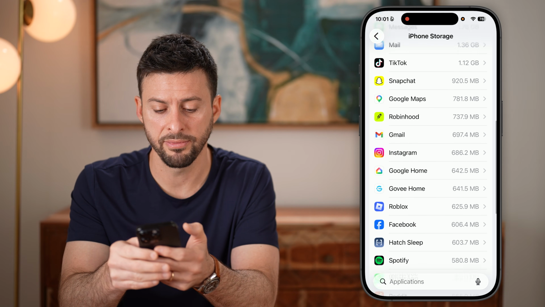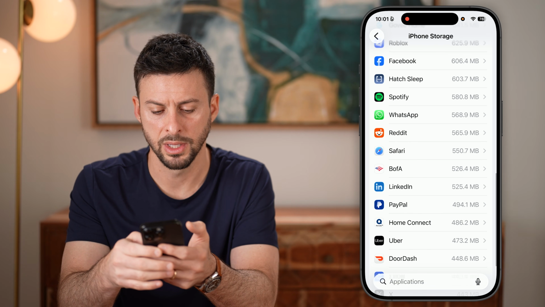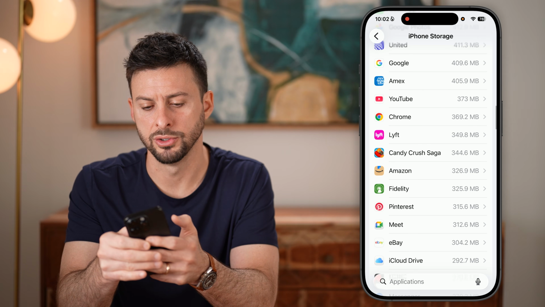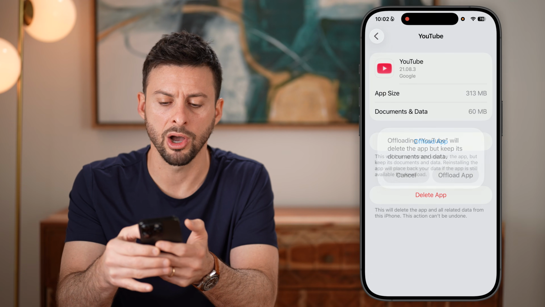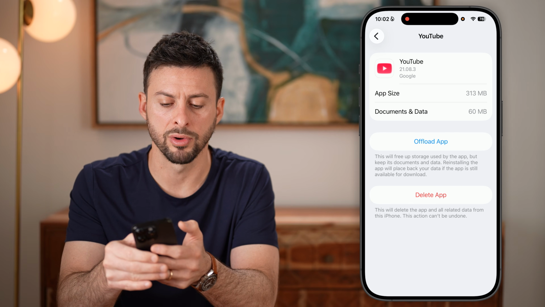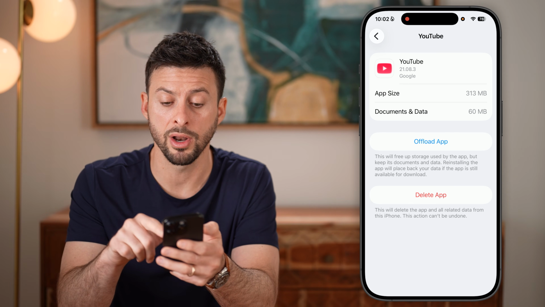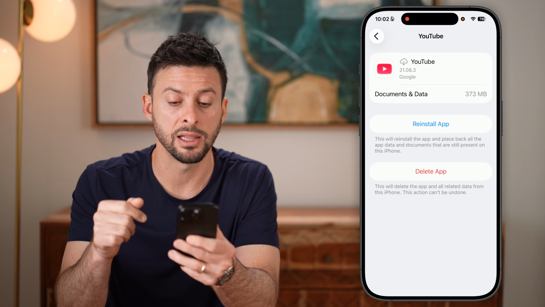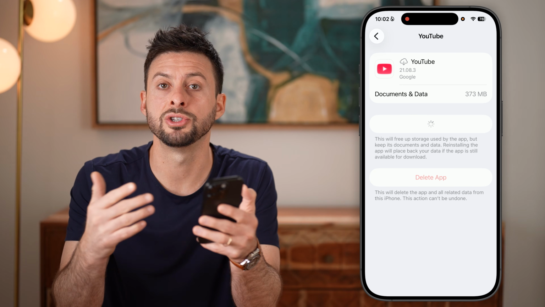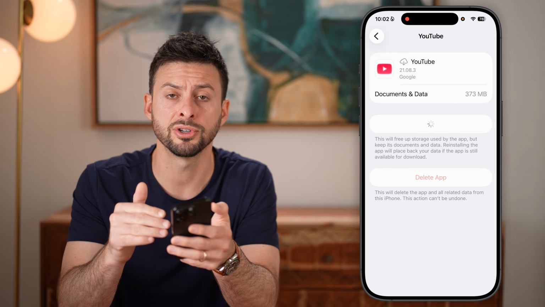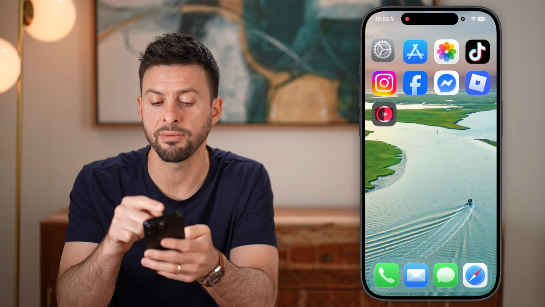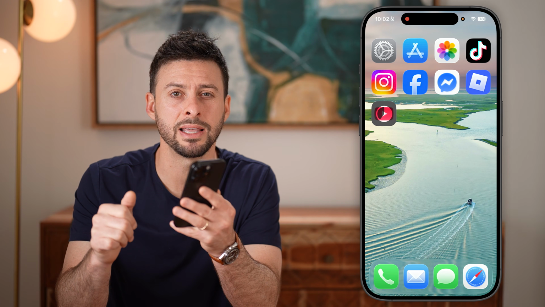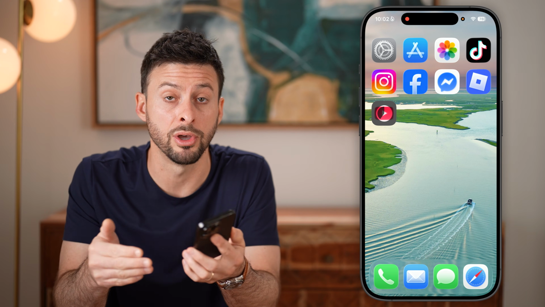So from here, we're going to find YouTube on this list. Let's hit show all, and there's YouTube. Now I'm just going to offload this app and then reinstall it. Keep in mind, if you're on an Android phone, all you need to do is clear the cache and clear the storage on it, and then just update the phone to the latest version. By doing so, it will definitely fix any bugs or glitches in that YouTube app and allow you to download those videos.